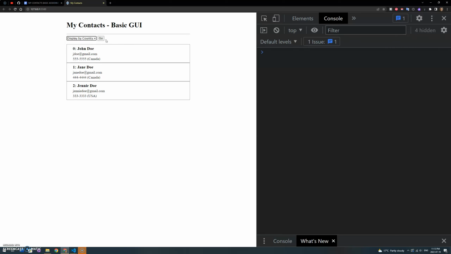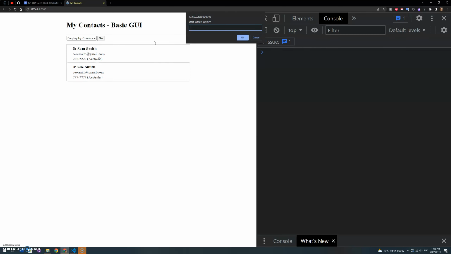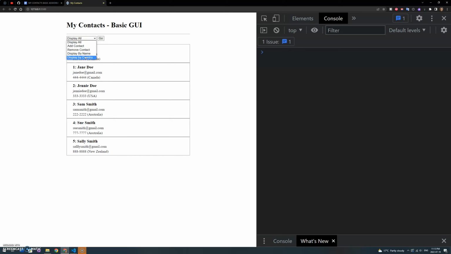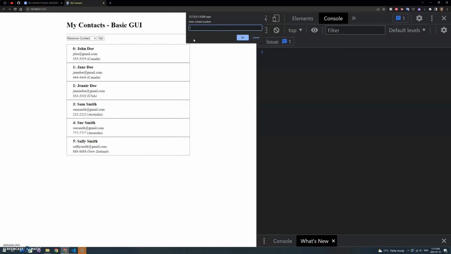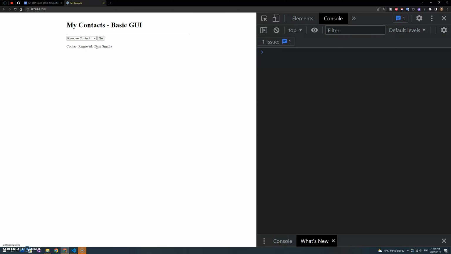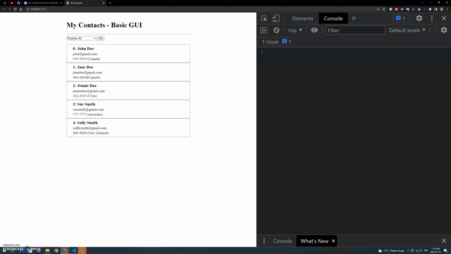And then display by country, this has to be an exact match. So Australia would show me the 2 in Australia. I think there's some in Canada. So you can display by country and by name. And the remove contact is just going to say enter the contact number, so the 0, 1, 2, 3. Let's remove Sam, let's say position 3. Contact removed, Sam Smith, right? So that confirmation. If I display all, no more Sam.